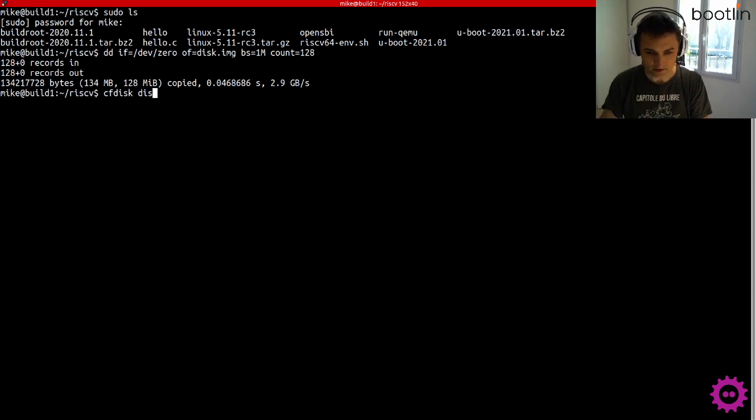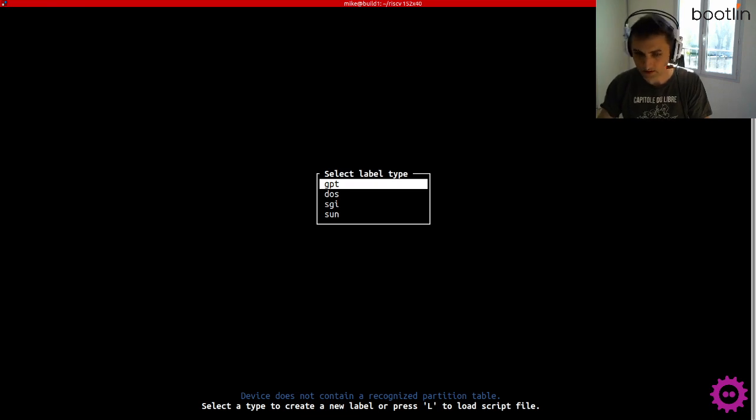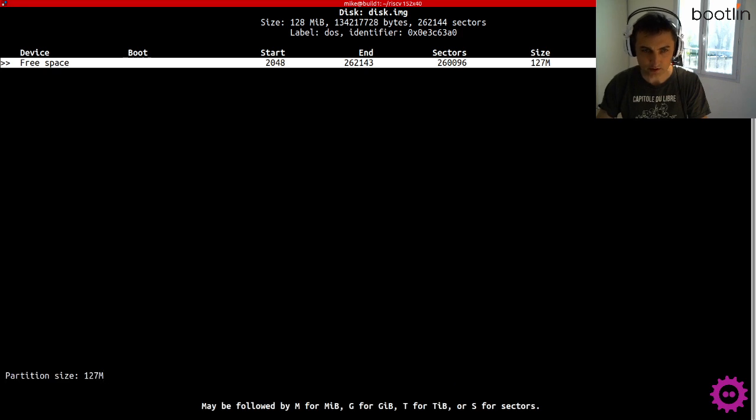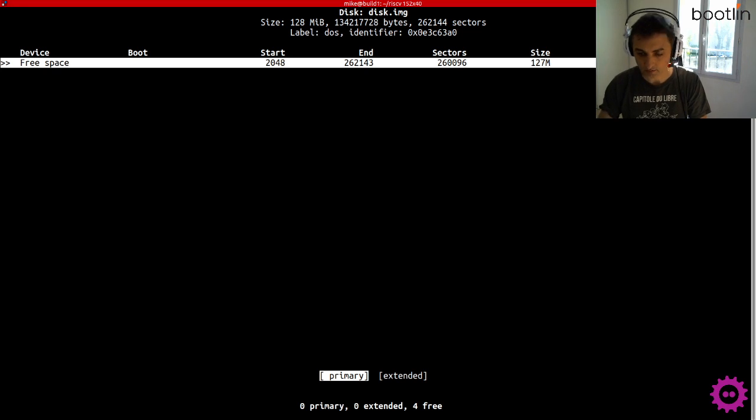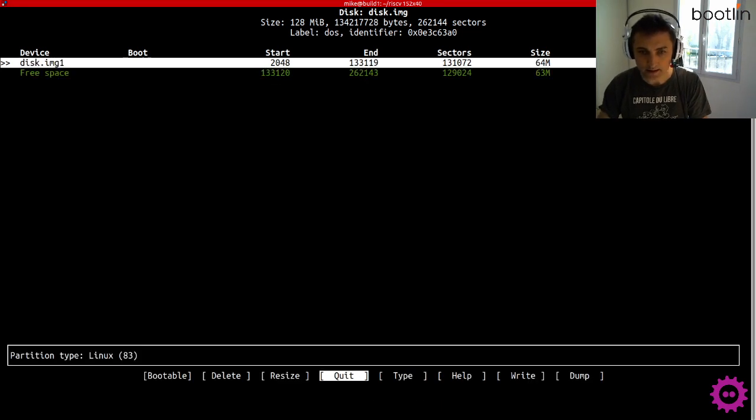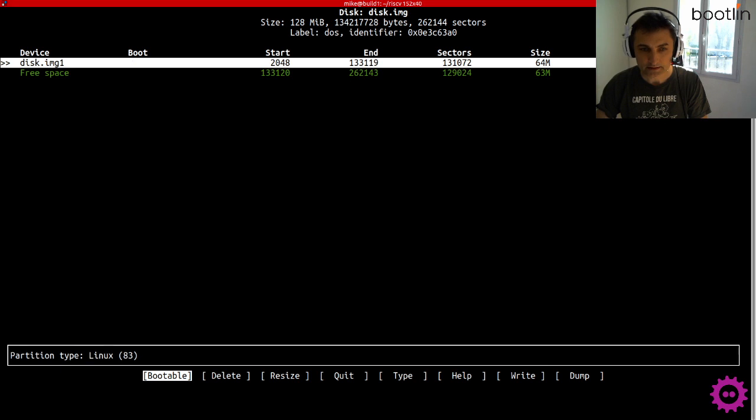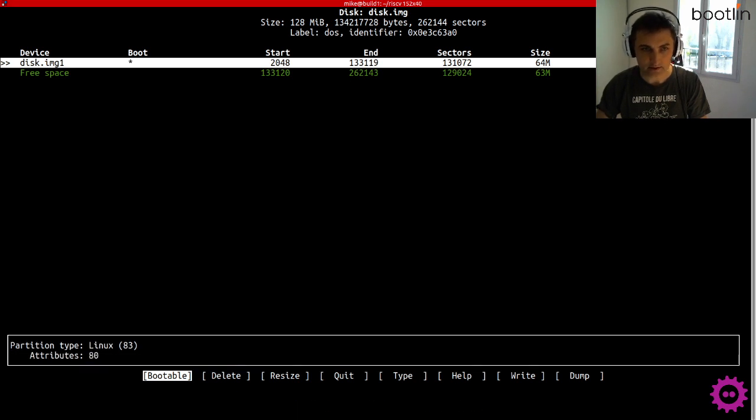I find cfdisk quite convenient because to create partitions, it's very easy and intuitive to use. So choosing a DOS partition table, the original format. From the free space, I can create a new partition of 64M, primary. I set it to bootable. Usually, sometimes that's useful, especially when you have real hardware. You can see that it's bootable with the asterisk here.